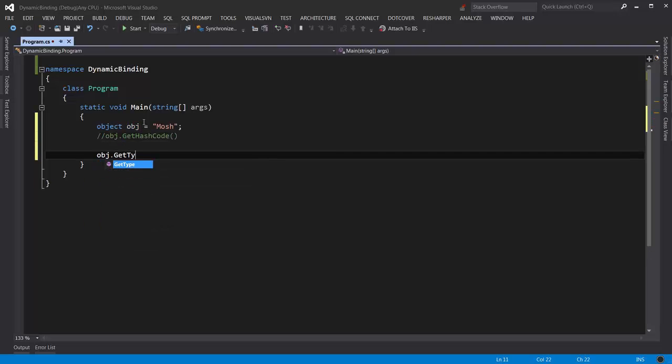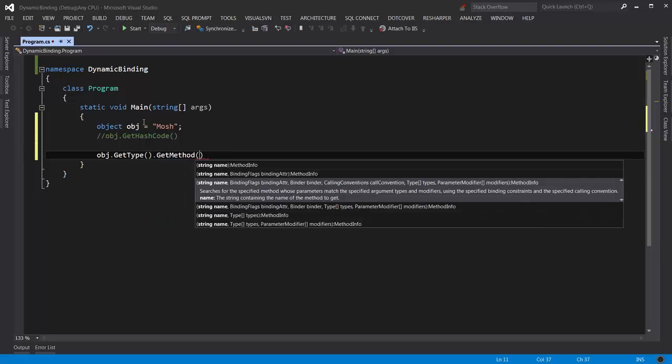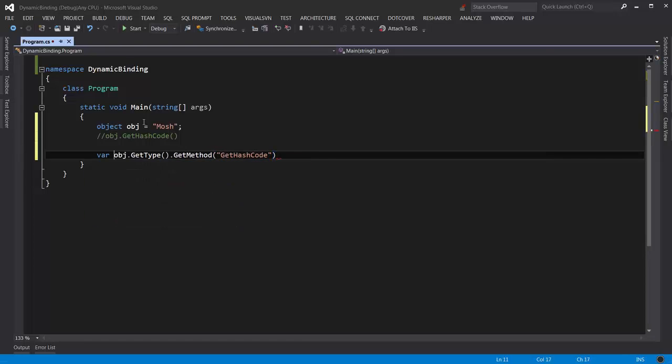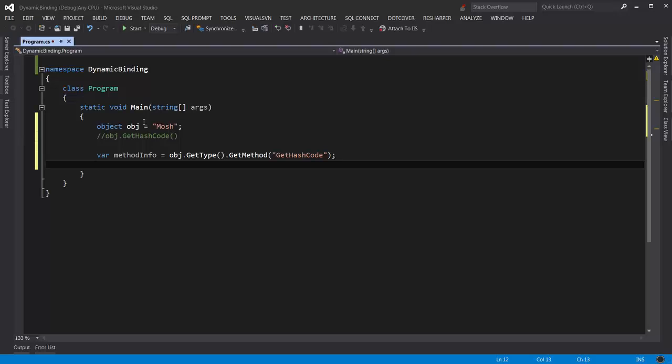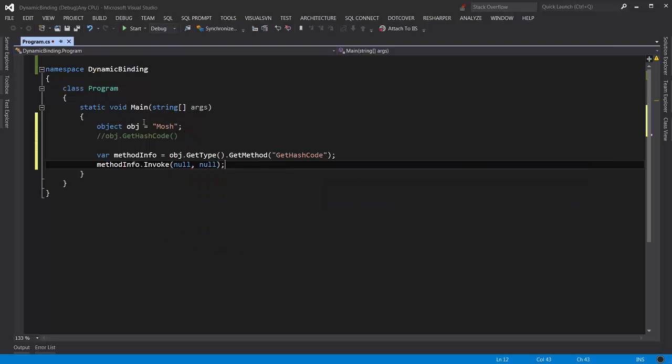First, I get the type of that object, and then I get a reference to a method called getHashCode, and that returns a method info object. Now I can invoke method info like this and pass some weird arguments here. As you see, this code is not very beautiful. So reflection is a little bit difficult and messy.